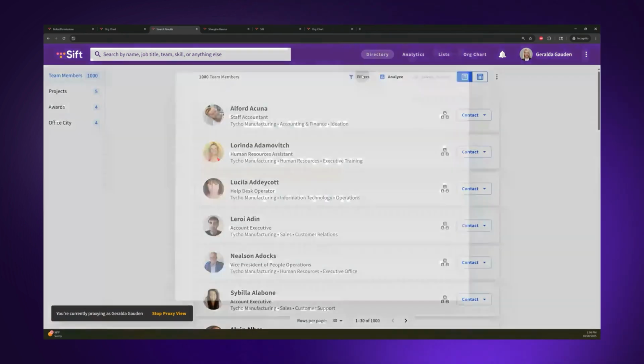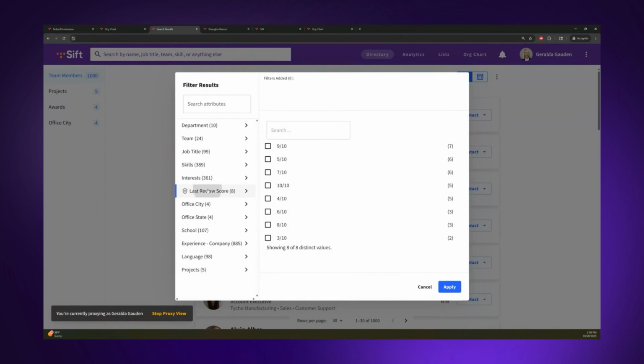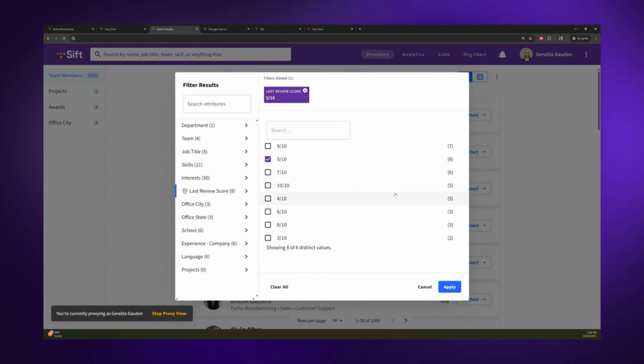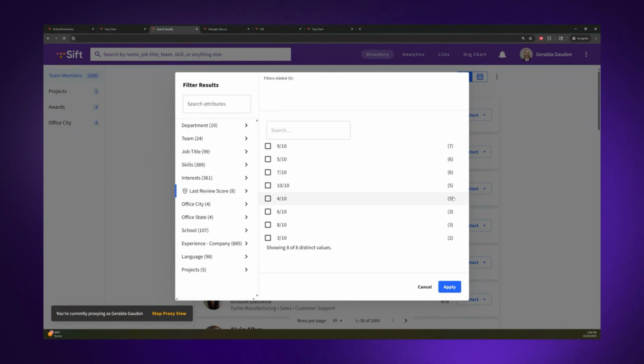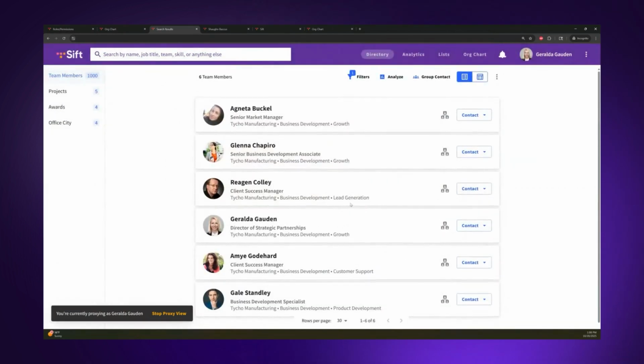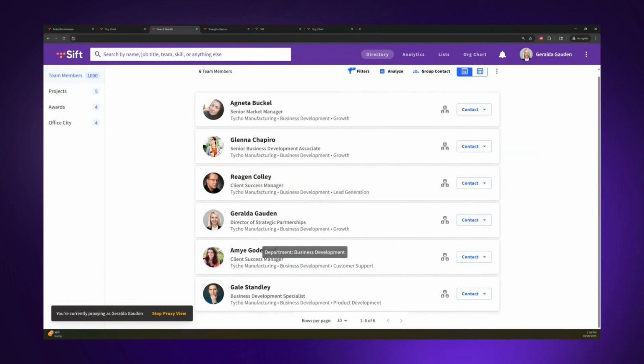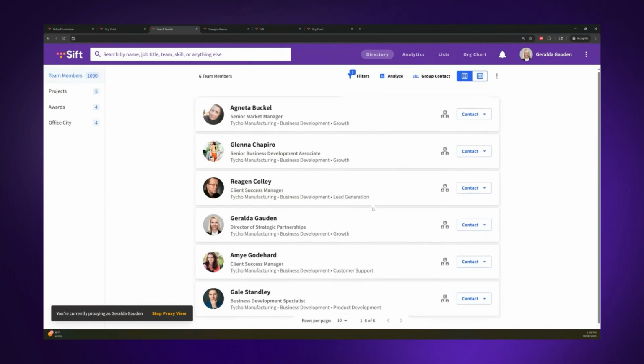So now if I'm here as Geralda, I can look at these last review scores, for example, in our filters, and I can say, hey, I want to see everybody who has a 5 out of 10 review score, and I can filter by that value. And you'll notice that all of these scores here are only for the people where I have access. So if I filter by 5 out of 10, all of these people, again, report underneath me in the business development department, and I can't see anybody else.